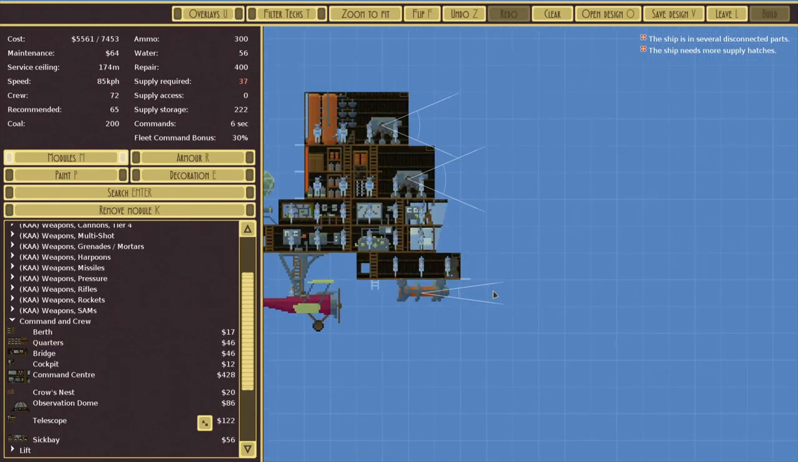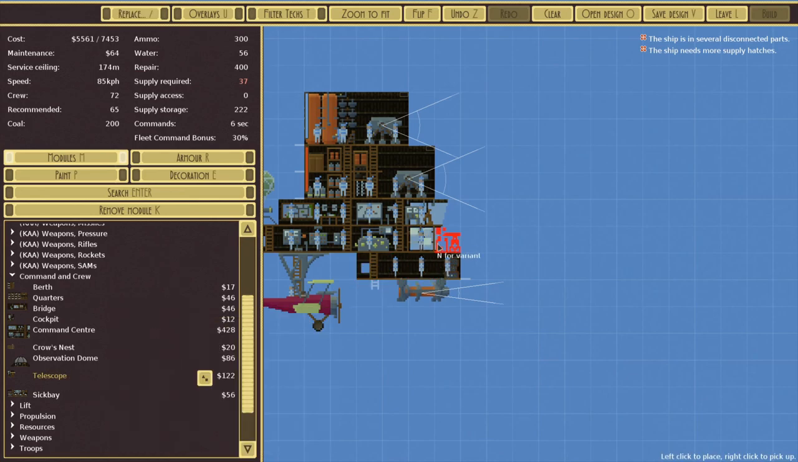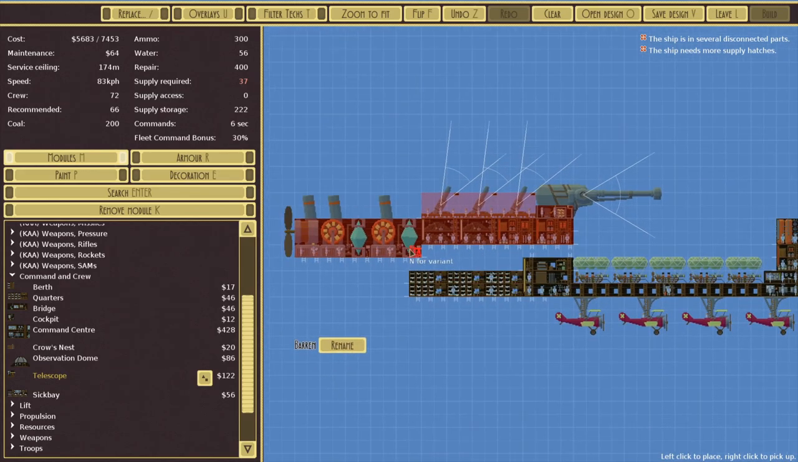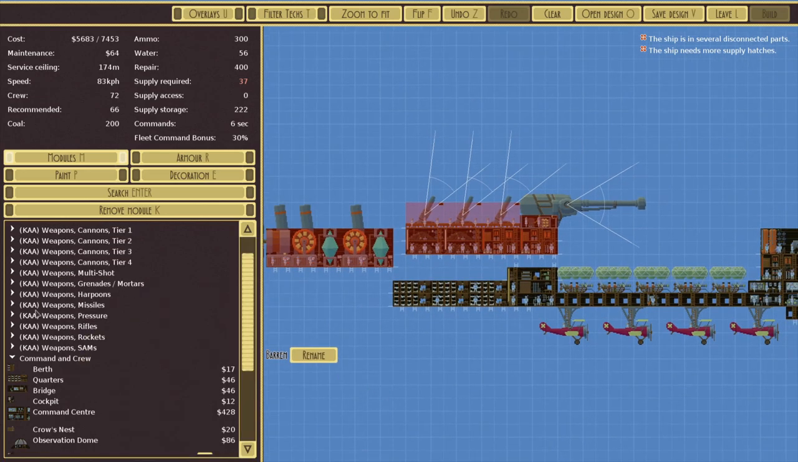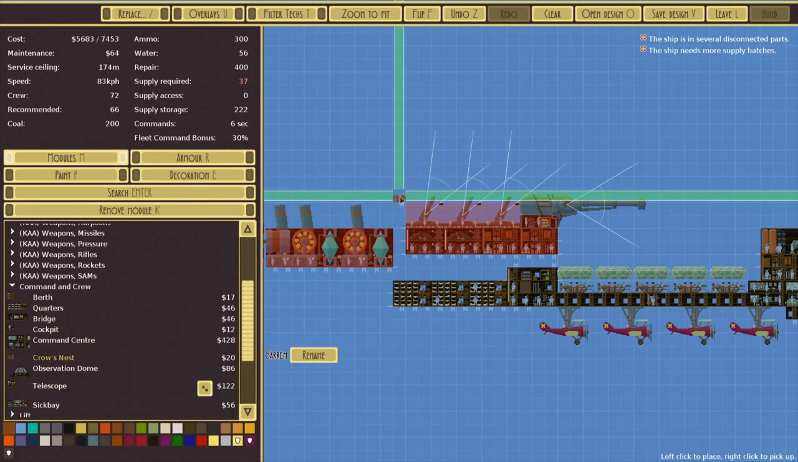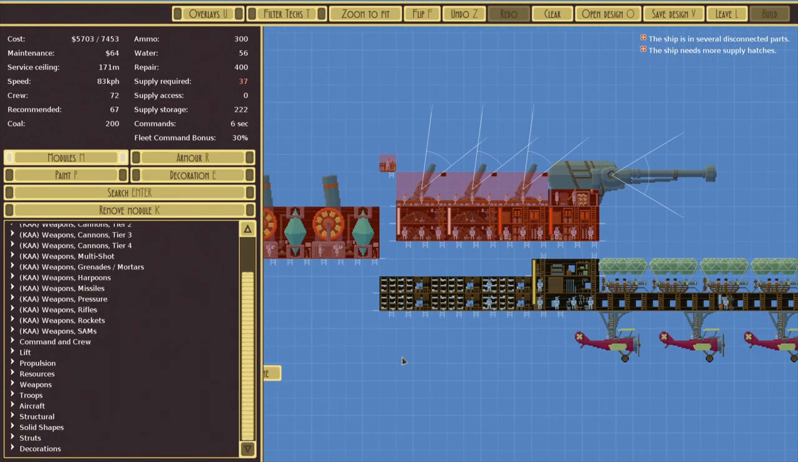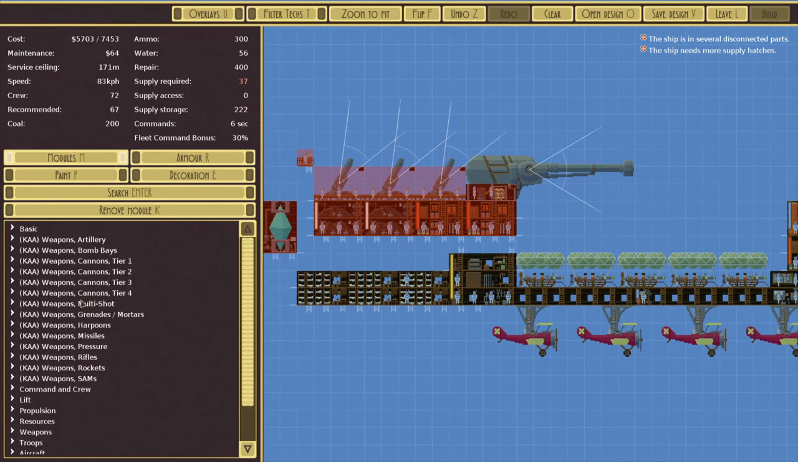What's that? That's Corsair rockets. I do want, if I can even have it, yes, a telescope in front for some more accuracy. But a crow's nest would also be nice, so I'll tell you what, I'll put that over here so I can fit a crow's nest here. And then all we need is just some more fire.